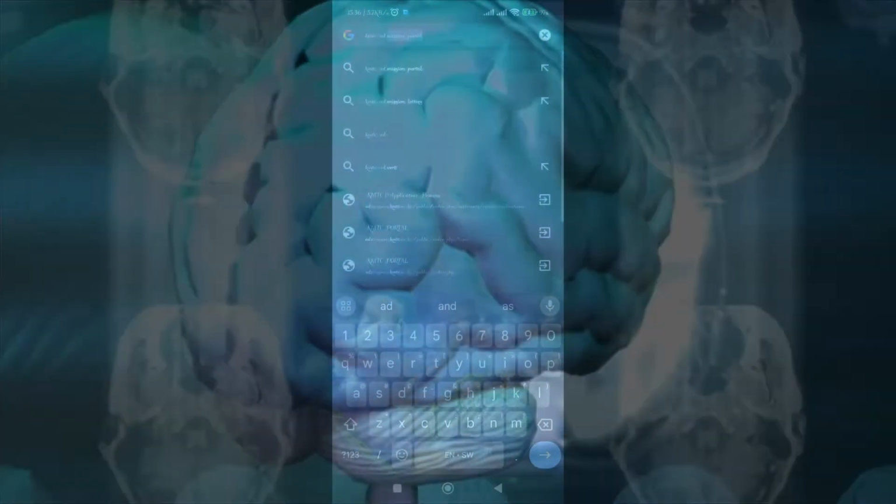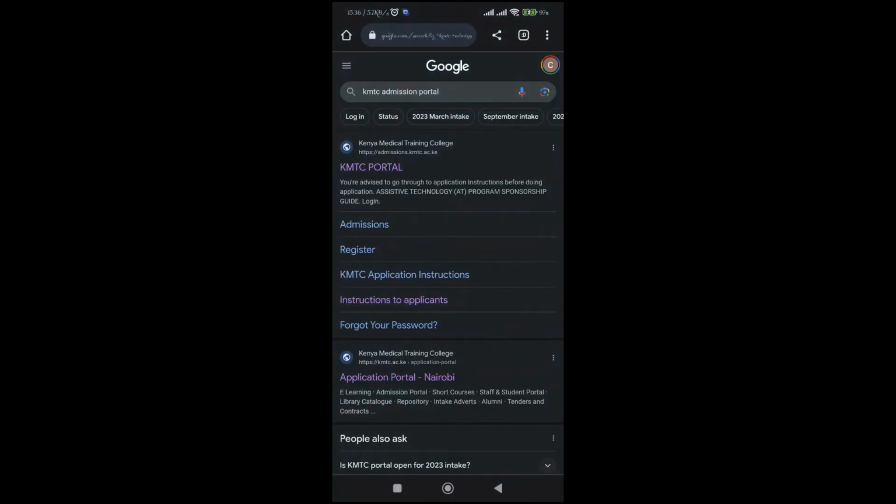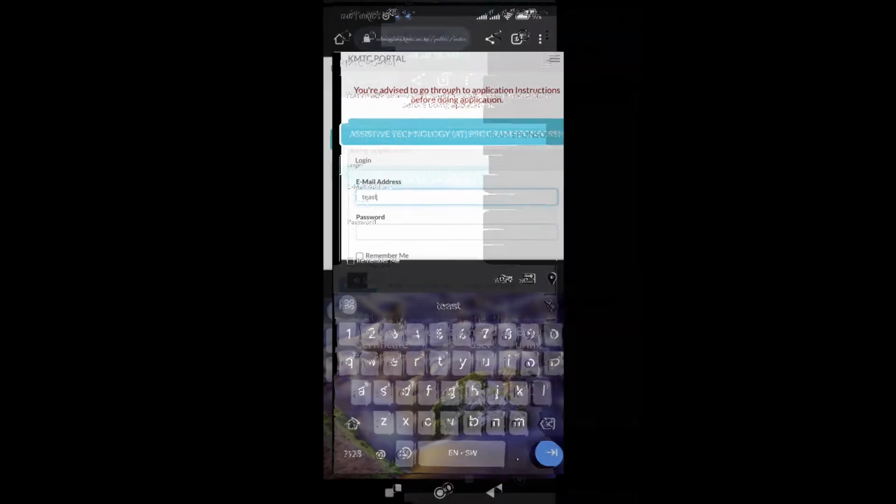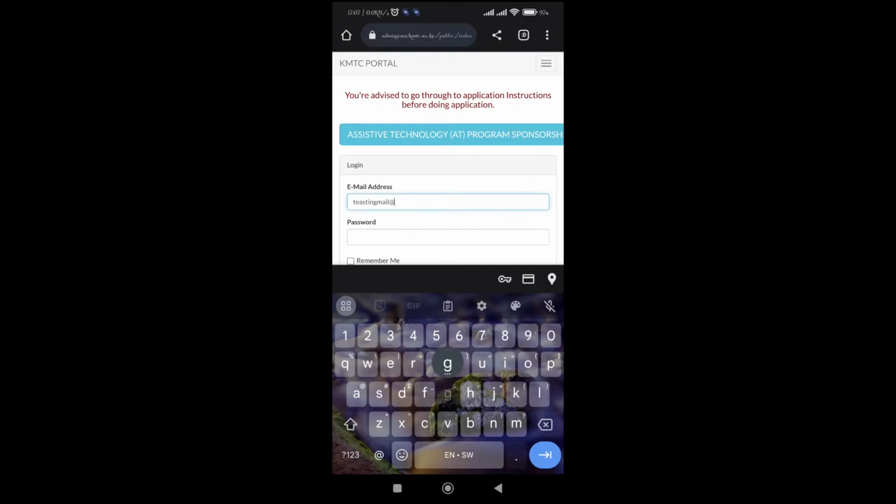So, just to recap, visit the KMTC admission portal, use your primary email, and set your password as your KCSE index number with the year of examination. Download your admission letter, and you're all set to start your journey at KMTC.